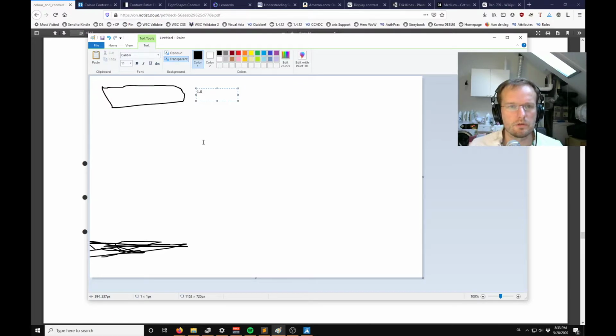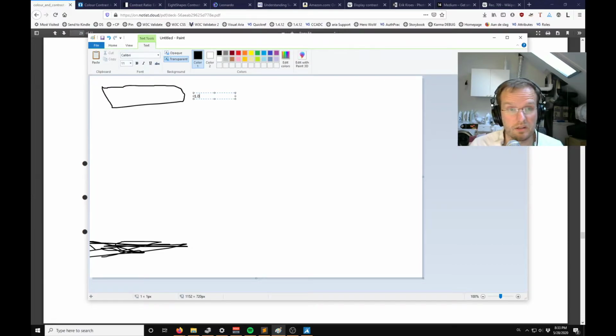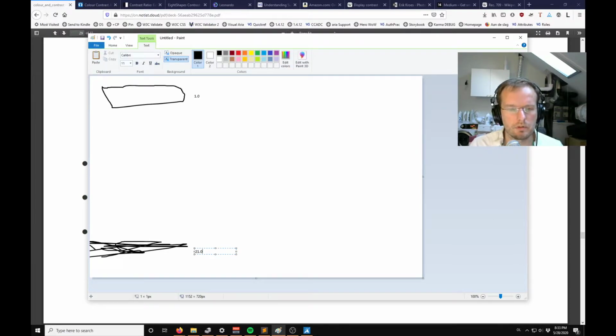So 1.0 is the best you can do. This is like the lightest. How can I save this? I never use Paint. So this is 1.0. And this is, let me put it next to it, 21.0. So, fancy graphics. This means that if you have a gray tint that's exactly in the middle.